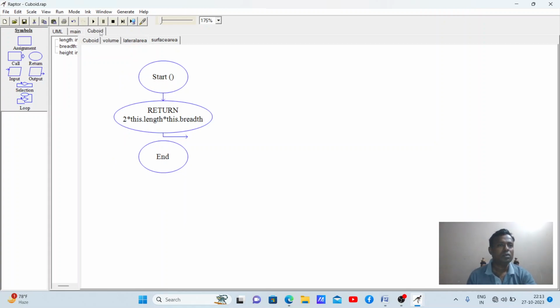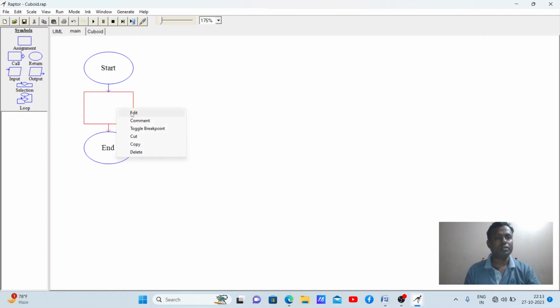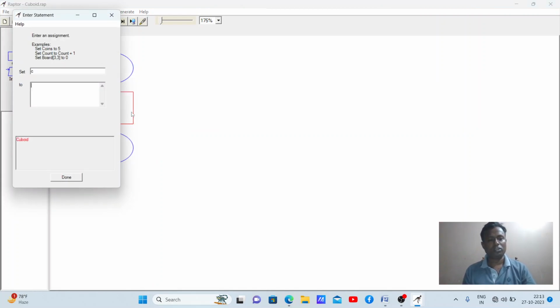Now you have to shift to this main class. Here you have to create the object for the cuboid. So let me create an object c1 equal to new cuboid 2 comma 3 comma 4, right?